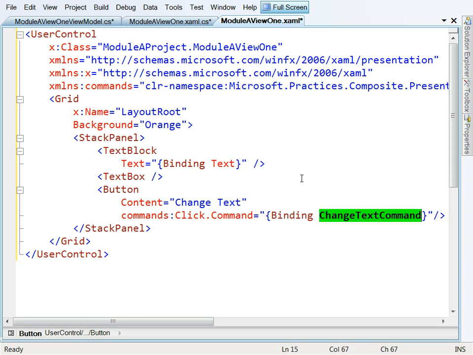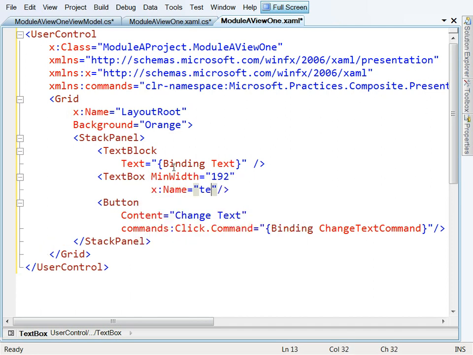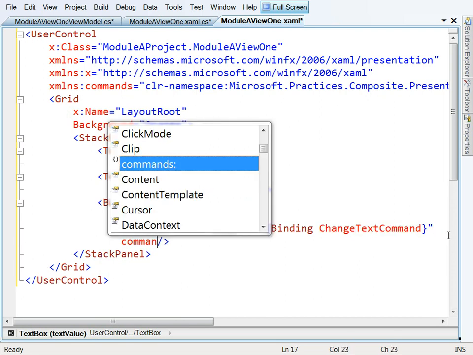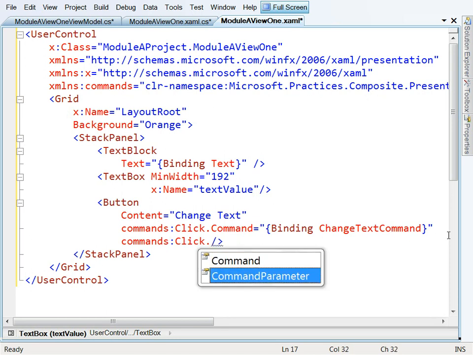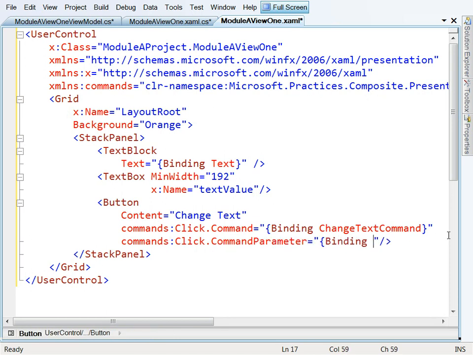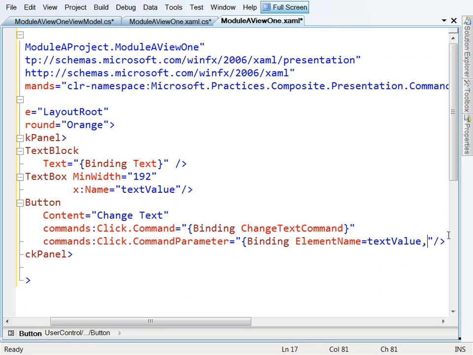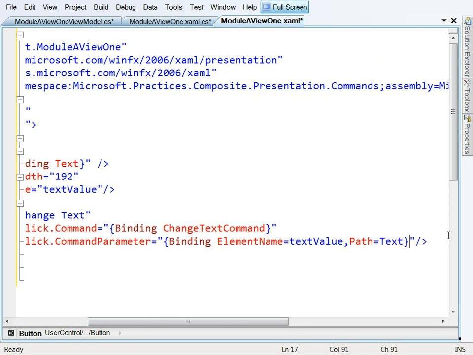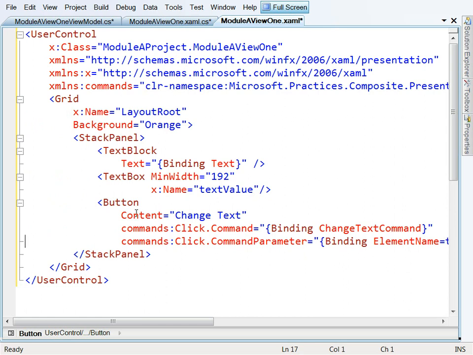That's just somewhere else. Now the other thing we want to pass to that is a string, and you perhaps now start to see the reason why I left this text box on the screen. Let's set a min width on that, so let's say equals 192. Let's set a name on it. Let's say TextValue, something like that. Because when you fire this command, I also need to pass Commands.Click.CommandParameter, which is going to be binding. We can say ElementName equals TextValue, Path equals Text. Okay, so we're saying that this button fires this command with this parameter. So that's what it's going to do.